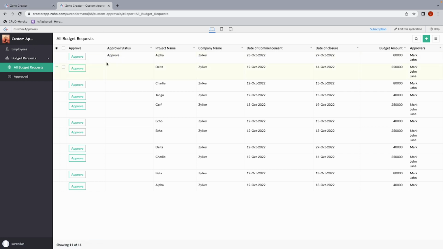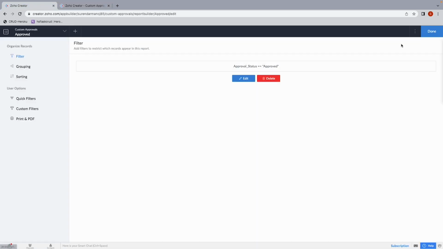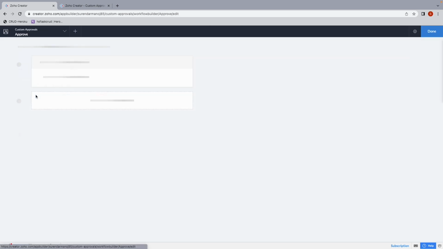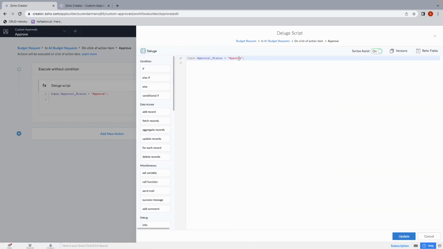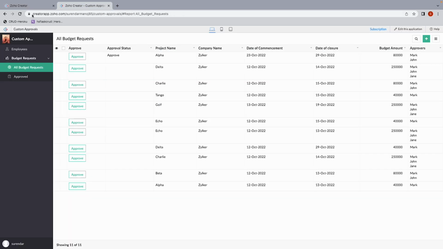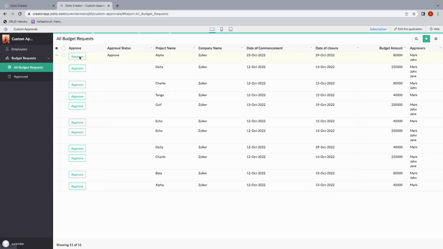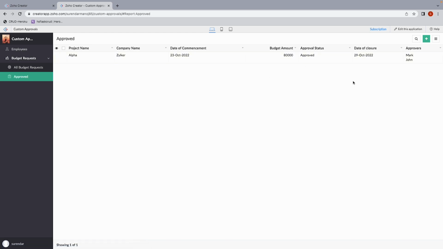Okay, there's a mismatch. So let us get back into our Deluge script. It should be approved. Getting into the workflow, approve. So it should be approved. Now let me reload it. Click on that. So approved. Coming over here, you can see we have one record which is showing, okay, this is approved. And I want to get this out.